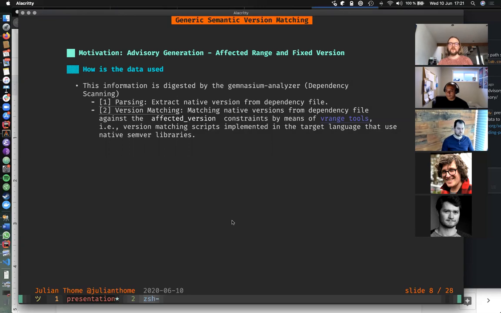The same for PHP and for other languages. So we kind of dispatch this to the tools that can cope with all the quirks of the native semantic version libraries in the Gymnasium analyzer. Just wanted to add this to basically give you the context in which this data is being used and how it's being used at the moment.